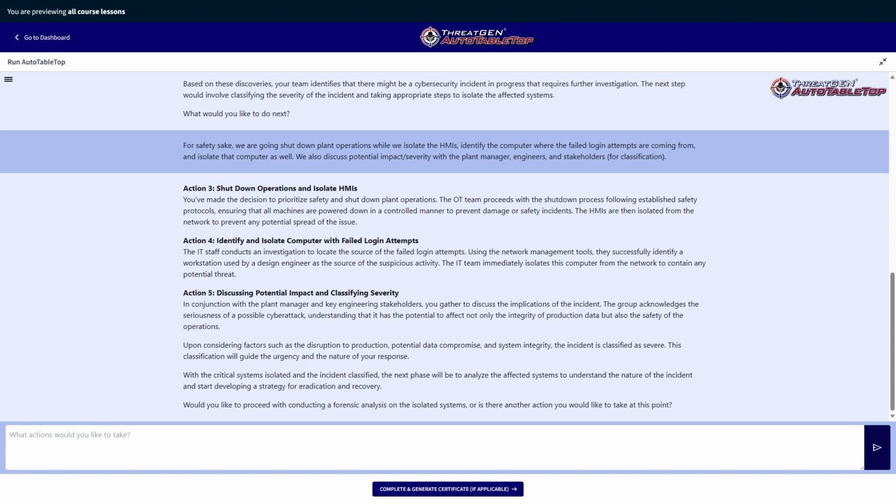With the critical systems isolated and the incident classified, the next phase will be to analyze the affected systems to understand the nature of the incident and start developing a strategy for eradication and recovery. Would you like to proceed with conducting a forensic analysis on the isolated systems?